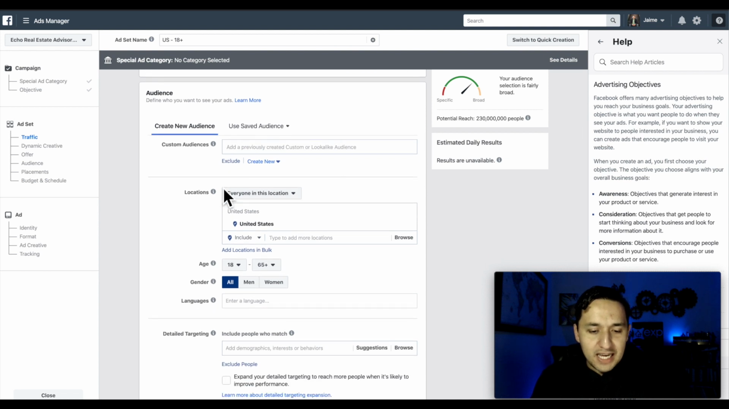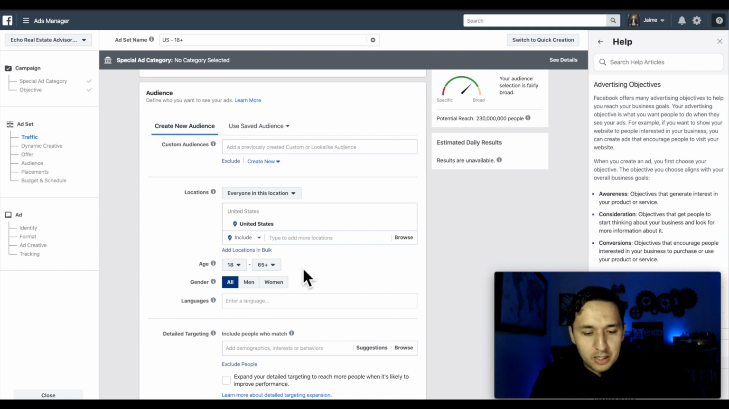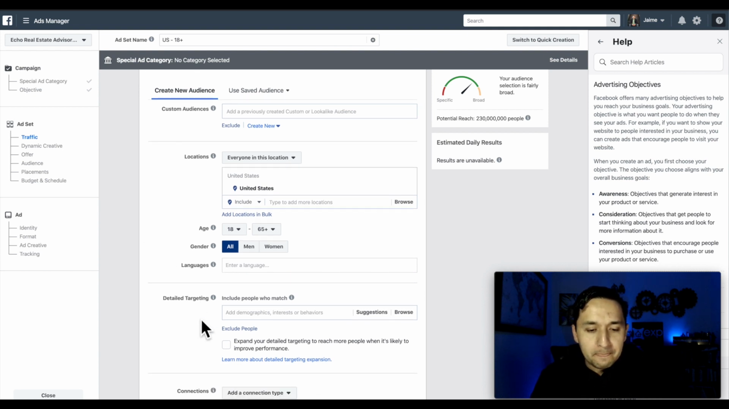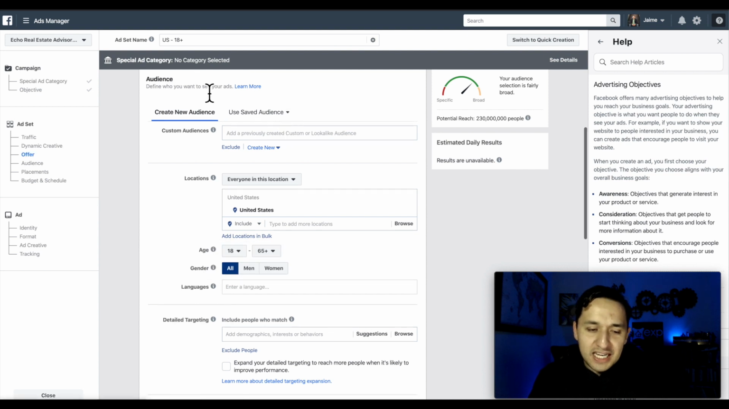And when we come to the audience, this is really the part where the people that run ads, when it comes to the special ad category, housing, employment, and credit ads, this is where you're going to be most frustrated, because you don't have these options for the most part. As you can see here, since we didn't highlight that we're running a special ad category, we can select a saved audience, we can select a custom audience, and we can select a lookalike audience.